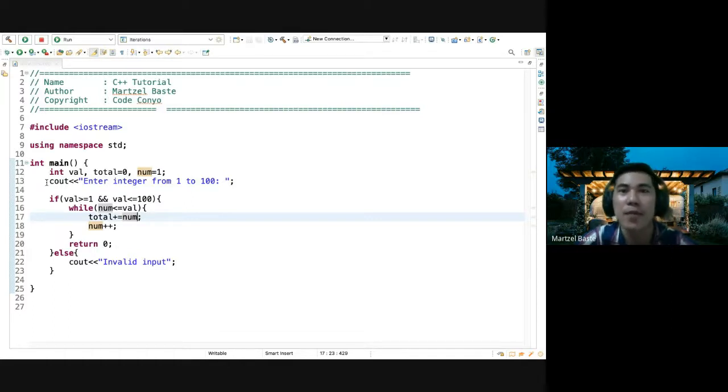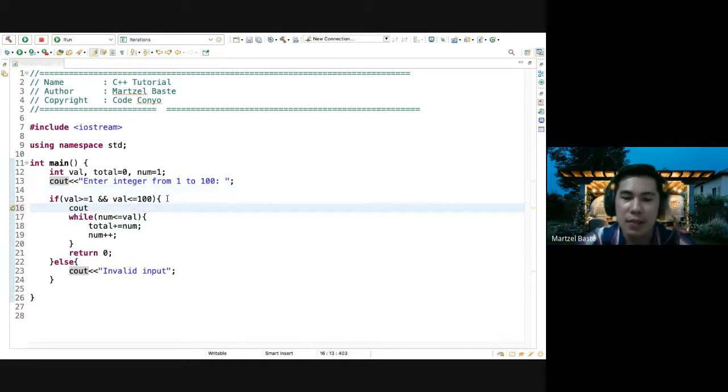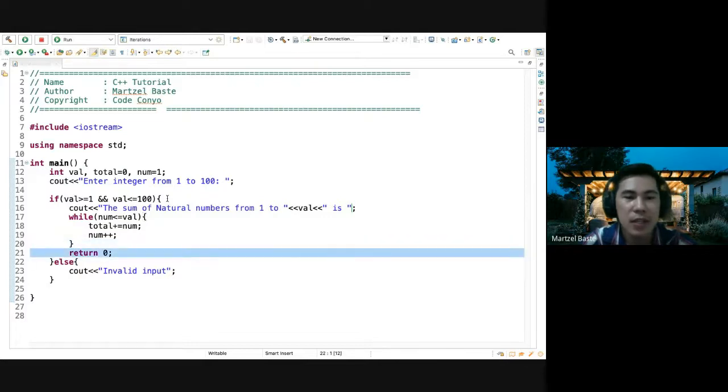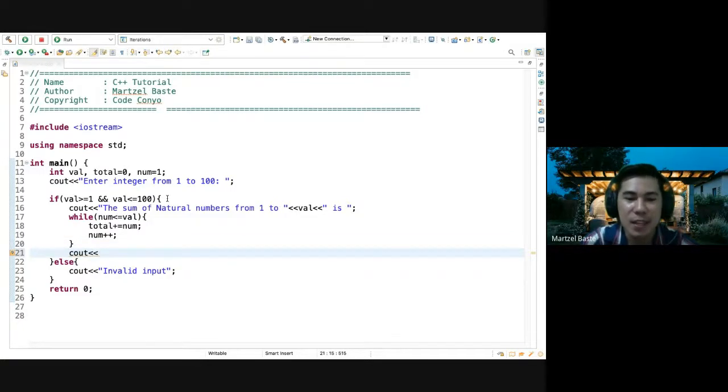So what if, syempre, we are tasked to create a program that would return the sum of the numbers? Sum of n, kumbaga sum of natural numbers. This is what we call sum of natural numbers. So we can now say here, the sum of natural numbers from 1 to val is, and then we are going to display here what happened to the return. So, ayaw na ibutang si return, kay na siya mo balik sa imuha once biyaan na ka. Okay, so you have here cout, and then you display here the total.